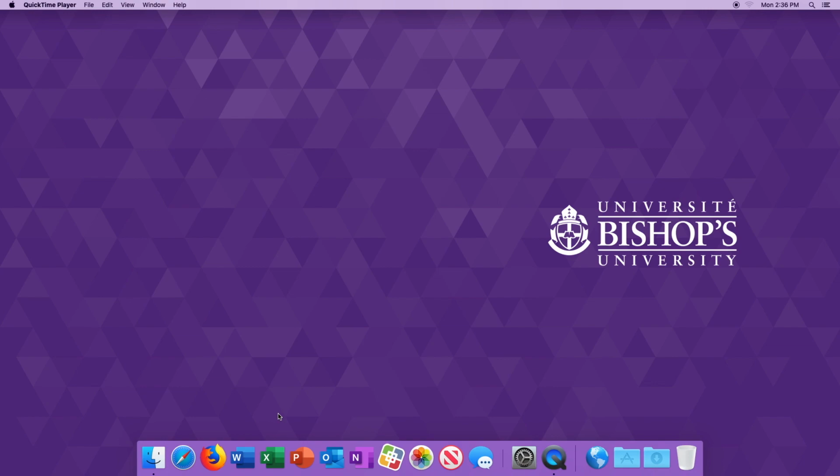You'll notice when you log in the first time that some Bishop's branding is done to the computer in terms of both the desktop background and some pre-populated icons on the dock down below. None of these changes are permanent. You can customize them any way you'd like. We've just specified a set of defaults.